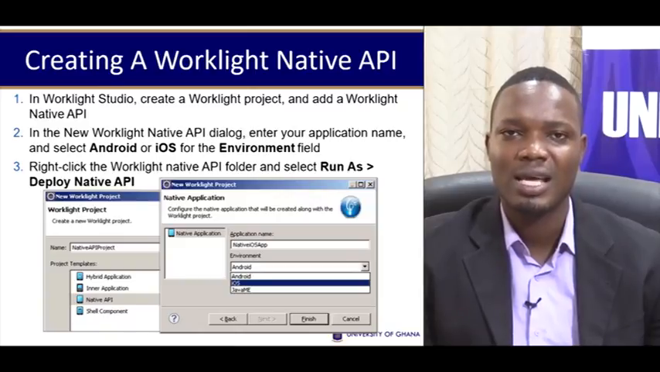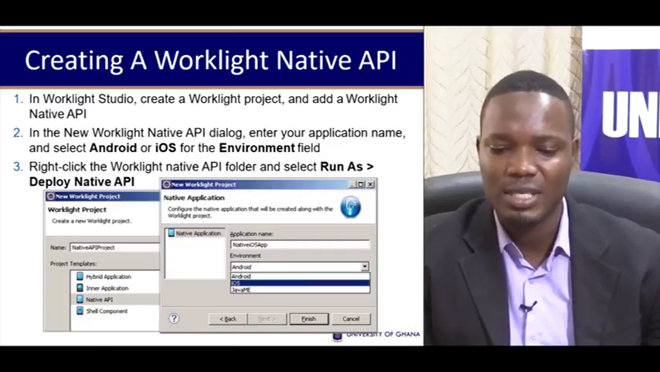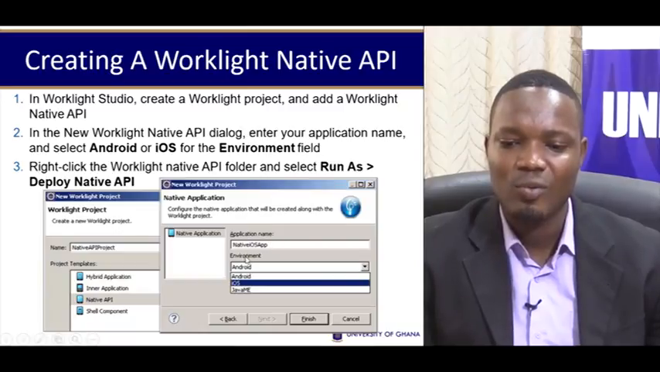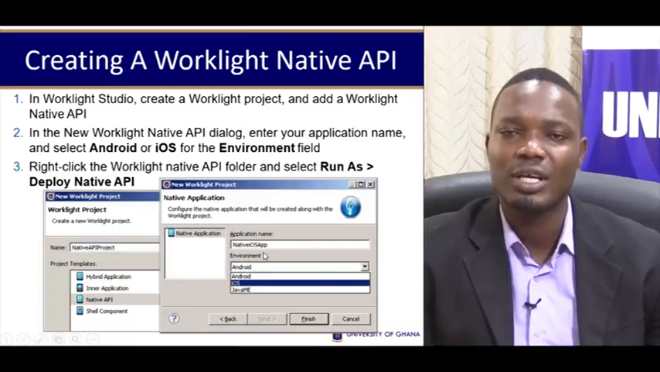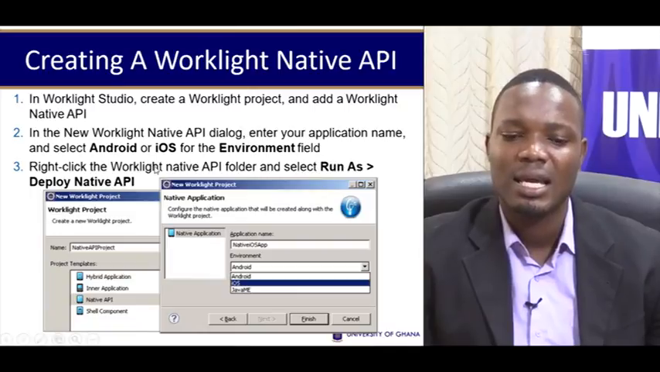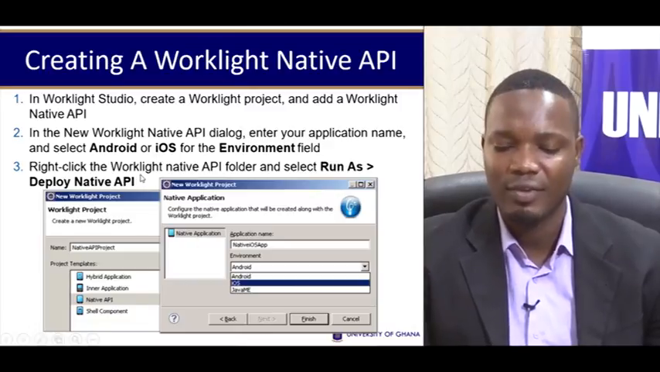How do you create a Worklight Native API? In Worklight Studio, create a Worklight project and then add a Worklight Native API. In the Worklight Native API dialog, enter your application name, like we see here, the application name is Native iOS app. Then you select which environment you want to deploy to: if it's Android, you select Android; if it's iOS, you select iOS. Then you right-click on the Worklight Native API folder and select Run as Deploy Native API. You follow these steps to create a native API.